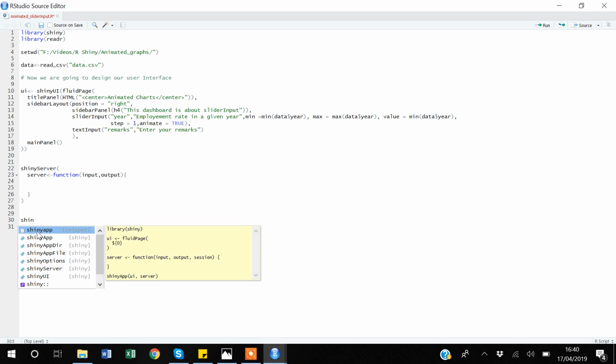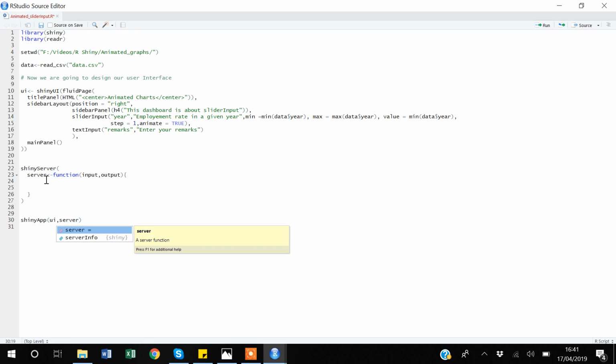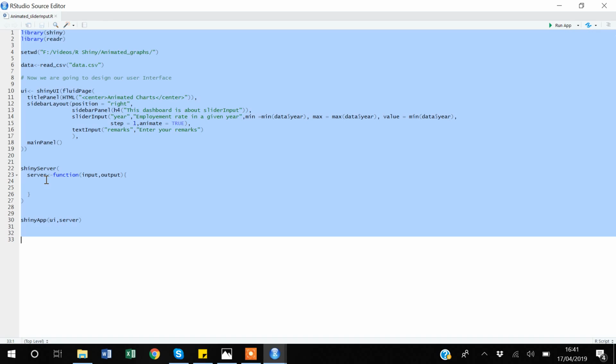because the first thing I want to do is run this code to see how my widgets look, and then I will make some formatting changes in my widgets. So the first thing is the user interface object, and the second object I have created is server. Now let's see if I run this code, Control A and Control Enter.